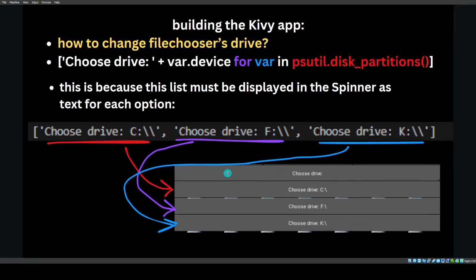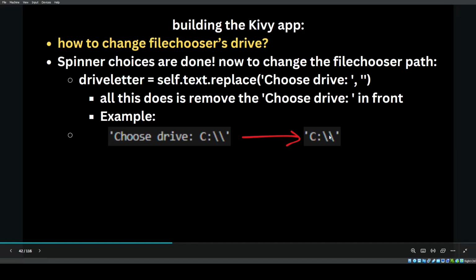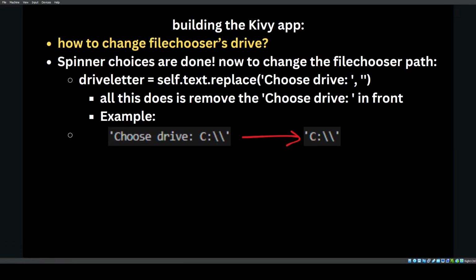So this is the main spinner button. And then you can see choose drive C, that's an option. Choose drive F is an option. Choose drive K is an option. The spinner choices are done. Now we need to change the file chooser path and make those buttons actually work.